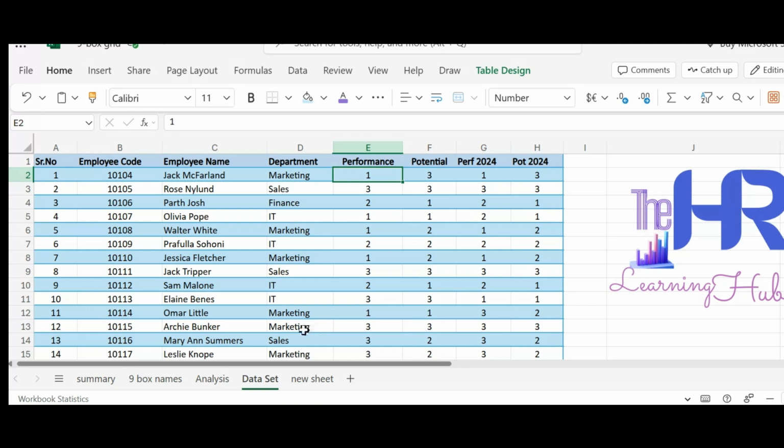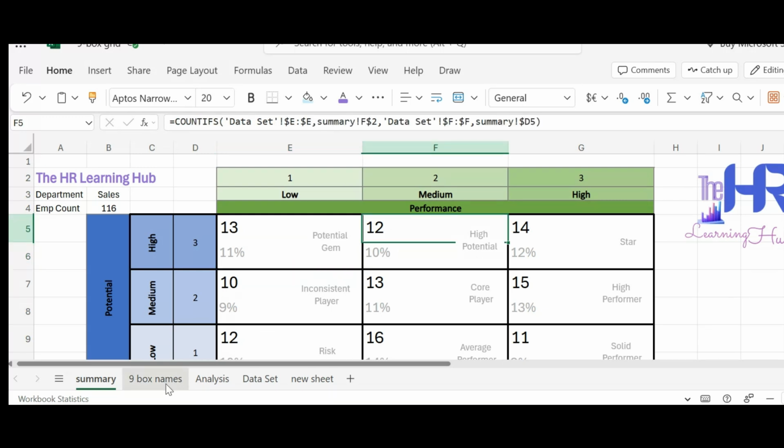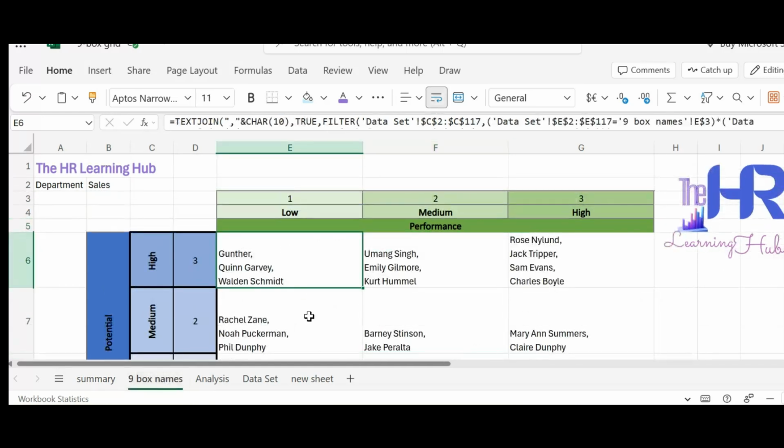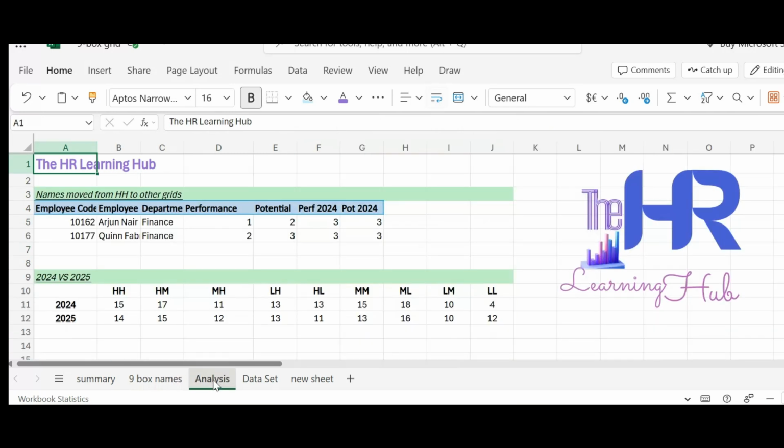This is the data sheet. I will attach the link for this data sheet for you to practice on the data. What we will learn to do is create a summary of counting employees and calculating the percentage across each of the grids. We will also see how automatically we can have names placed across this 9-box grid. And as a bonus session, we will attempt a small analysis on the data.